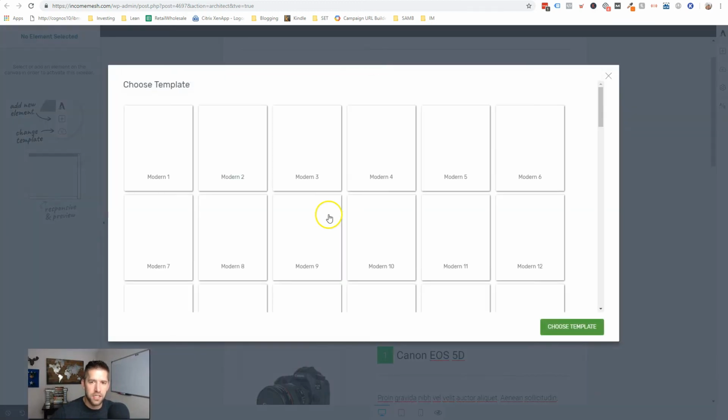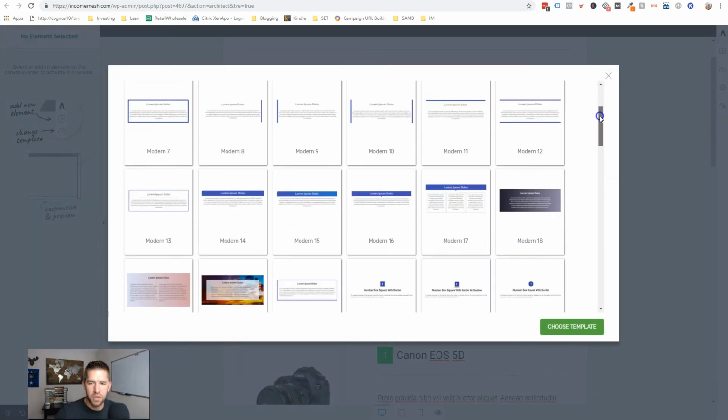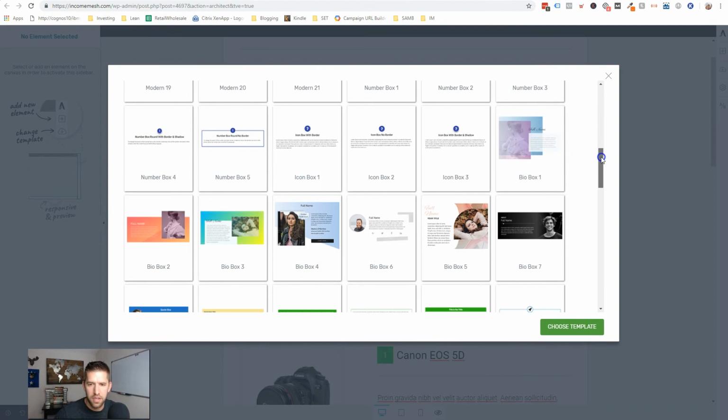So styled box, Thrive does a great job of giving you a lot to work with already. So this looks like a bio box. Perfect. Exactly what I'm looking for. It's a bit more masculine of a... Let's go with this guy.